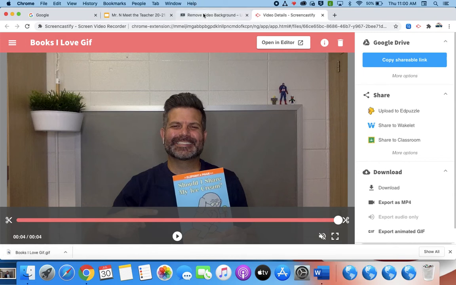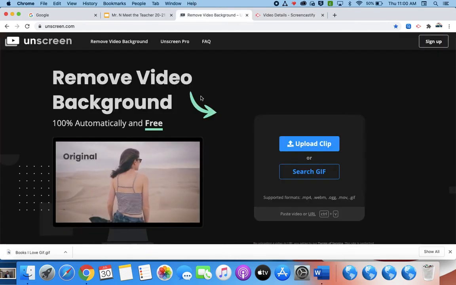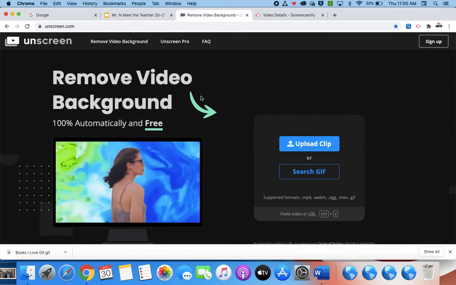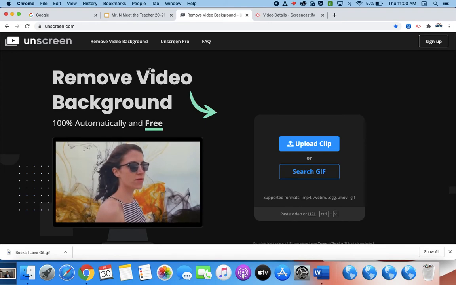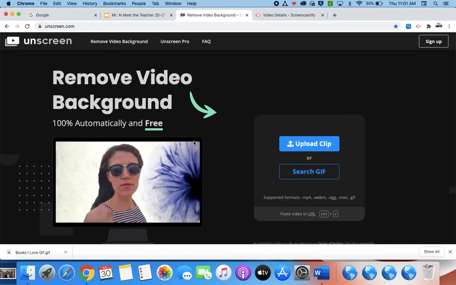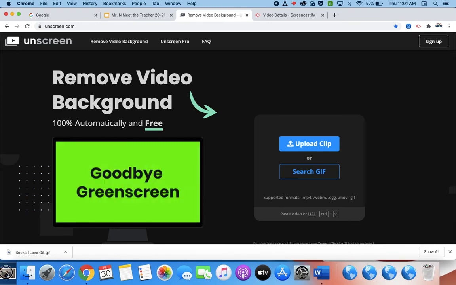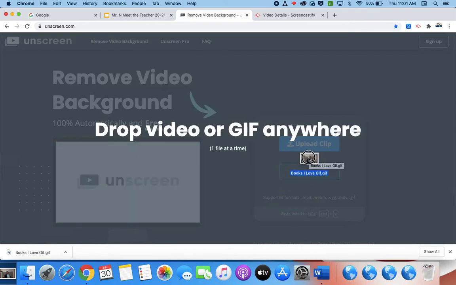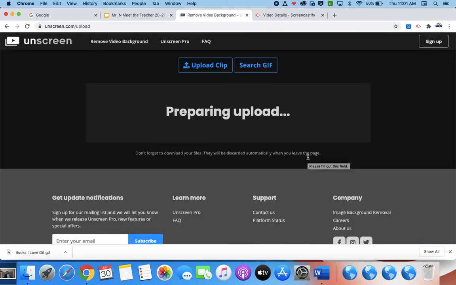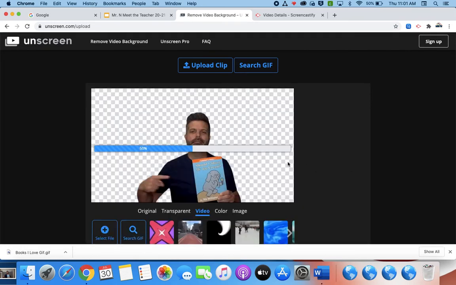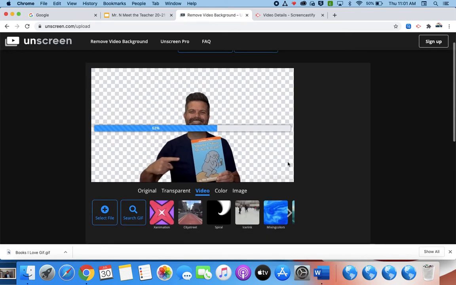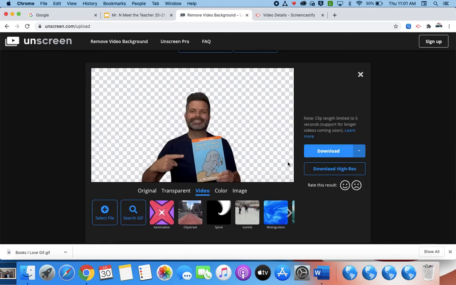Next, you're going to want to go to a website called Unscreen. It's unscreen.com, and it will remove video background. So I'm going to just drag my image anywhere on the screen, and it's going to work to remove the background and make it transparent and just show me as the GIF. I'm very happy with the results here.